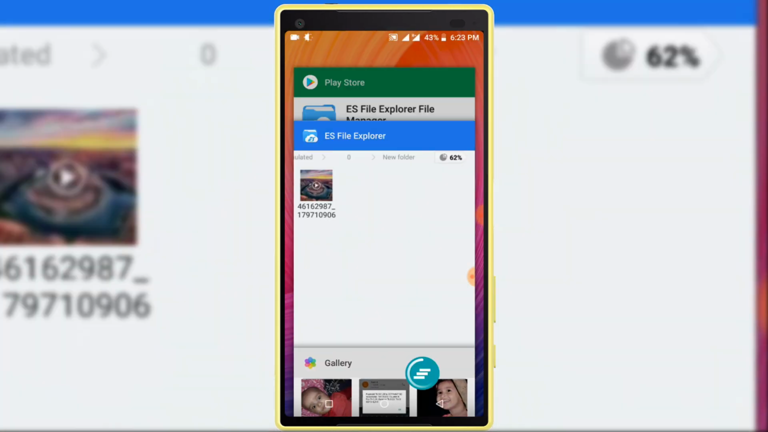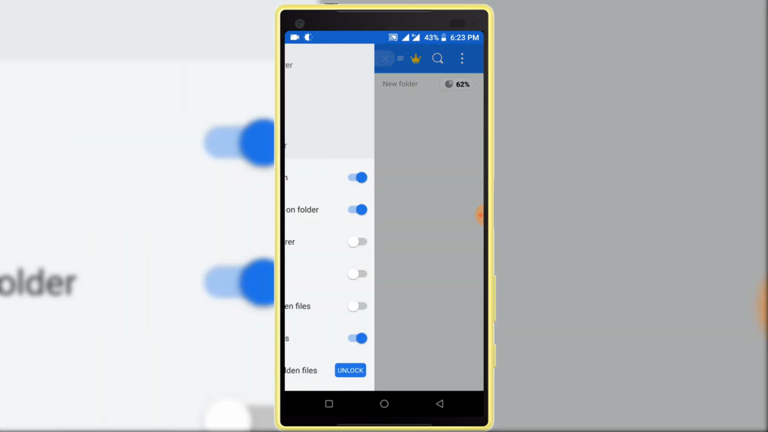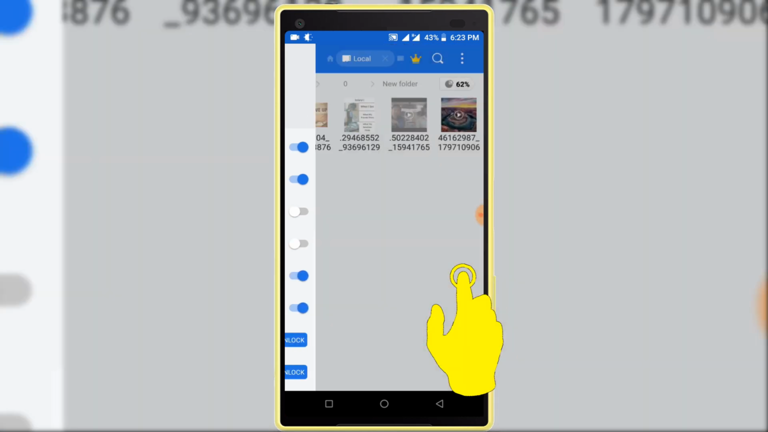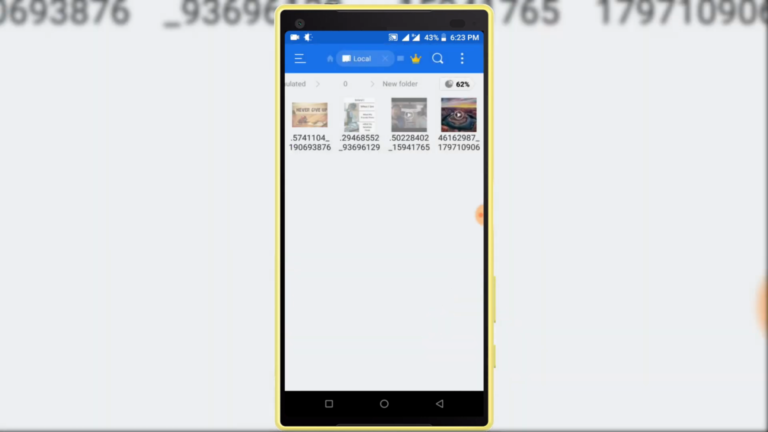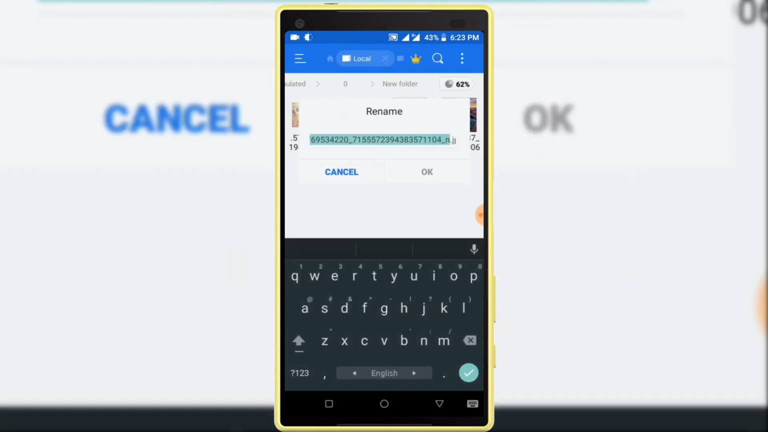Open AS File Explorer again. Click on the top left corner. Scroll down the page. Find show hidden files. Enable the toggle option. Now go to your folder. Then rename the file name, and just remove the dot before the file name. Remove the dot.